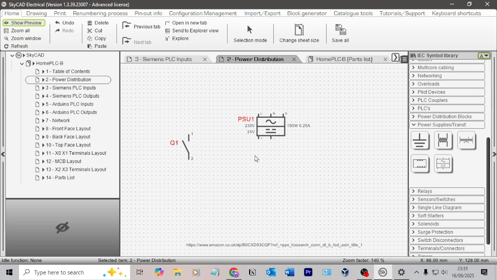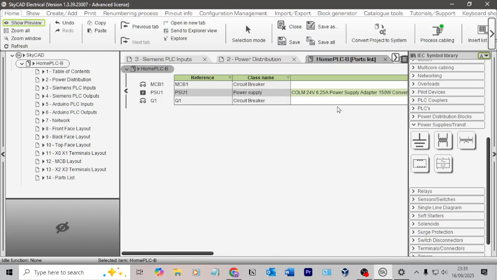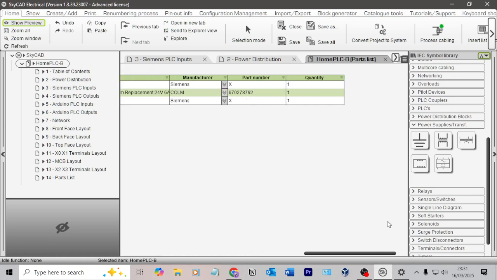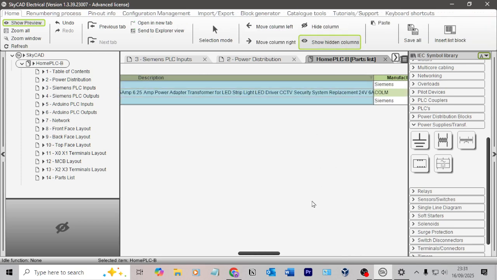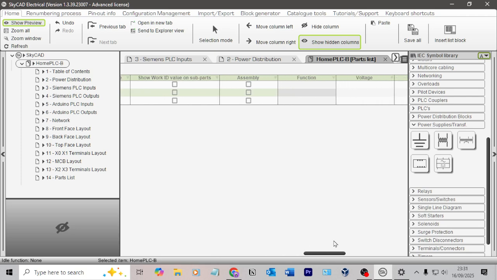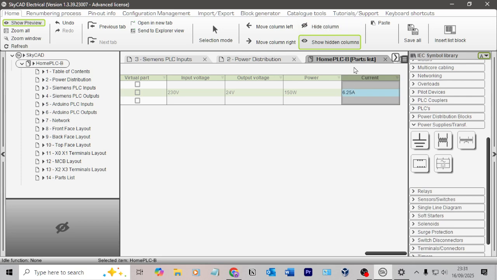So where this becomes pretty useful is on your parts list. Now you can see there I've got a nice big chunky image, it automatically updated there. And then what you can do, which is really powerful, is you can actually start to click here and then you can show hidden columns. And this is cool. You can now come here and then see input voltage, output voltage, power, current. I can now start to show certain columns. So if I do show column there, it will now show that column.